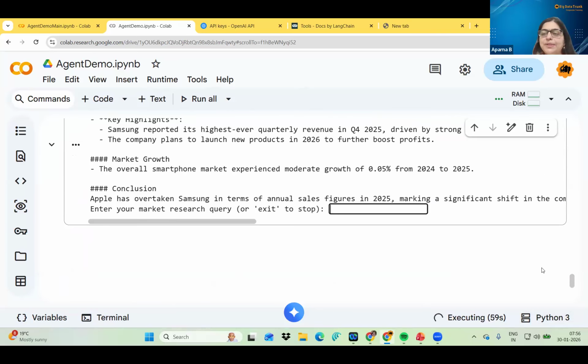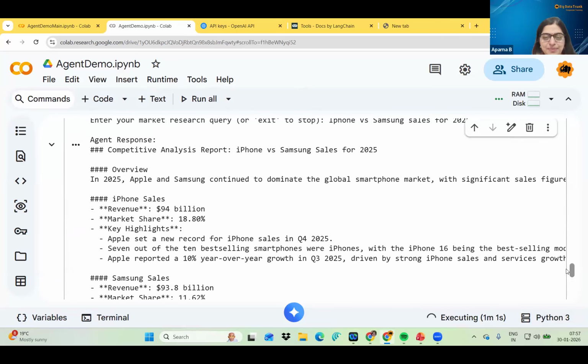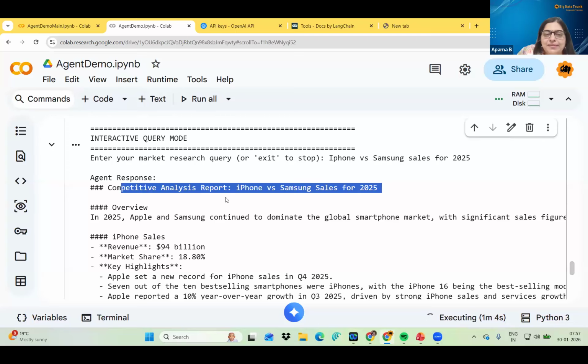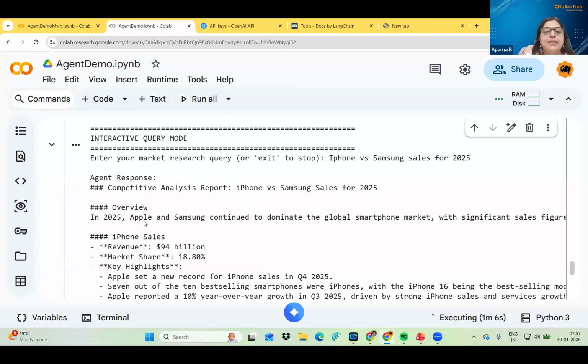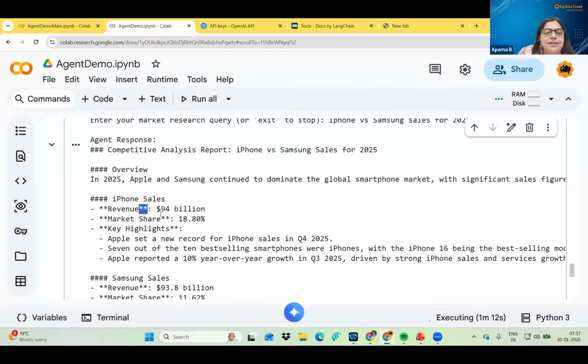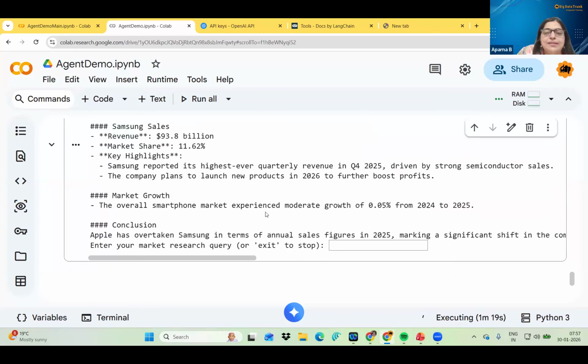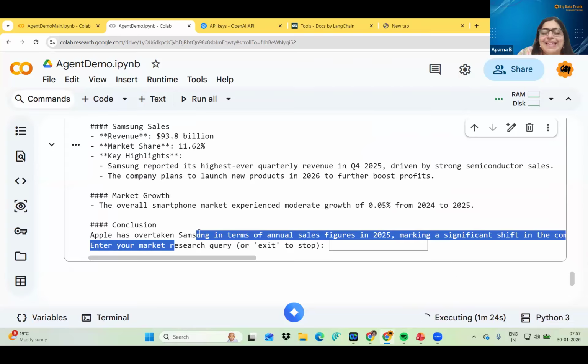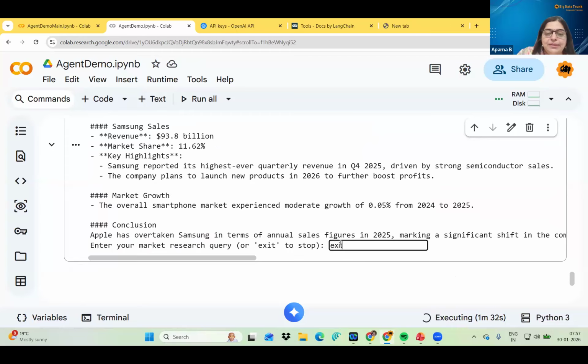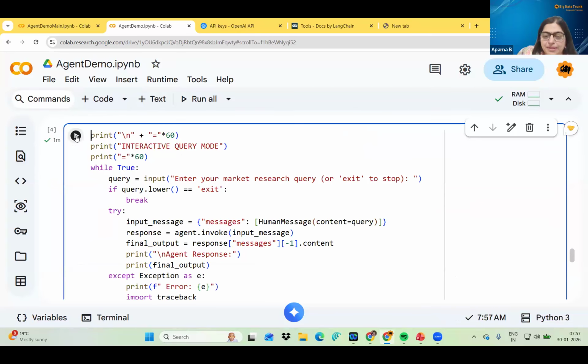Okay. So this was the output, this particular query has a competitive analysis report, iPhone versus Samsung, the query we put in just now. They both continue to dominate. This was the revenue for iPhone. Market share is 18%. Samsung has only 11%. Then overall growth rate, and Apple has overtaken. So this is a nice analysis of company A versus company B for the entire last year. You could continue. Otherwise, at this stage, I could just put in an exit and that would stop executing this cell.